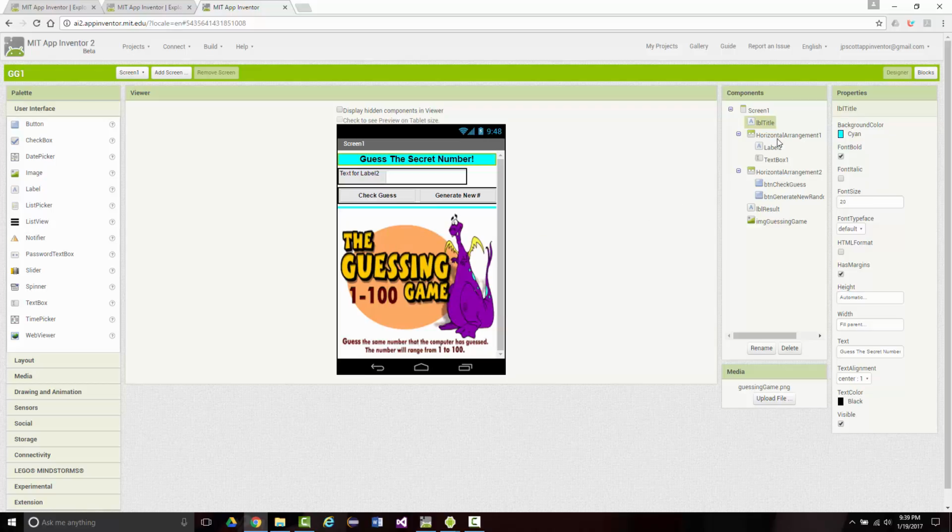All right. Since we have two horizontal arrangements, 1 and 2 is really okay. We could go and rename those also, but let's not. So let's come in here, and the text for this is just going to say enter guess. All right. I think we're going to make the width on that a percentage, about 60%. Hopefully you'll be able to see my madness in just a couple minutes. All right, so we've got that, enter guess.